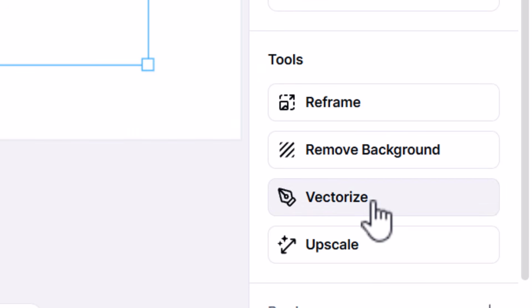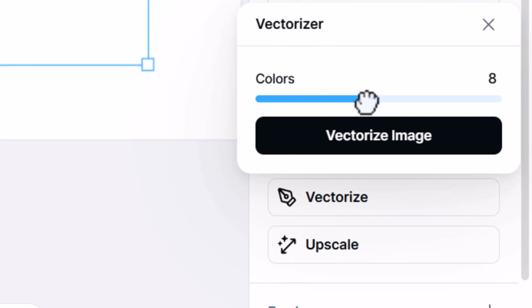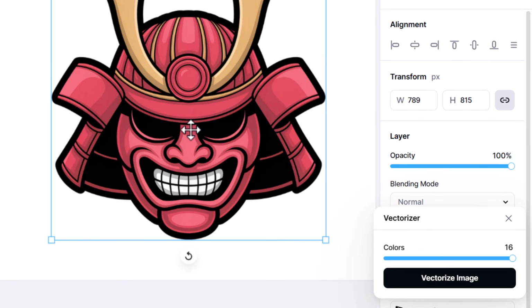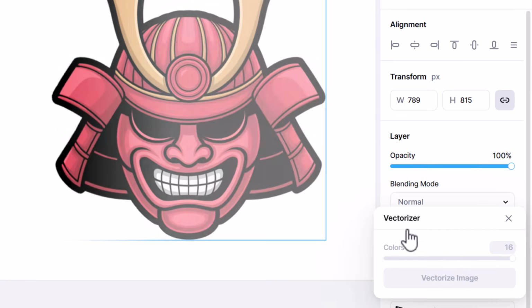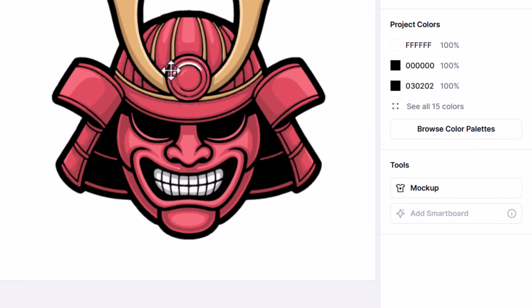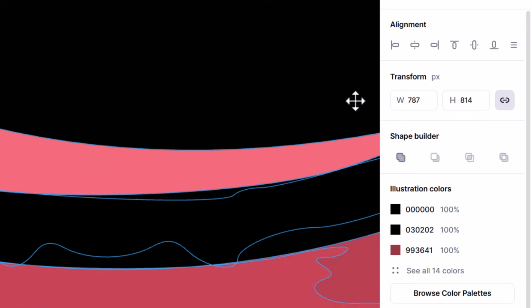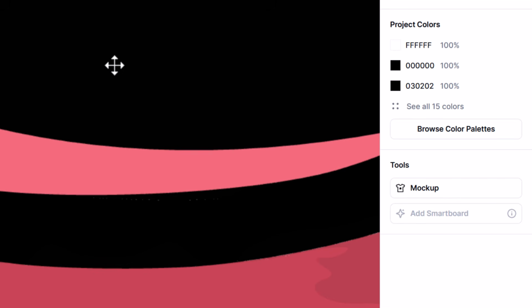I now come down to vectorize and I can choose how many colors I want. I'm just going to go with say 10 colors, or we'll crank it up to full, about 16 colors, because we have different shades of red, different shades with the white and the gray and the gold. So we'll just crank it up to full, hit vectorize, and it's created a vector emblem. If I zoom in, you notice that everything is smooth and scalable.